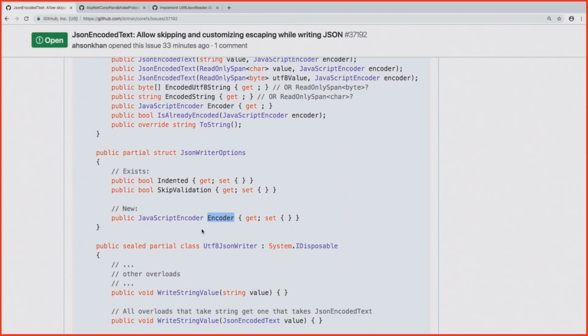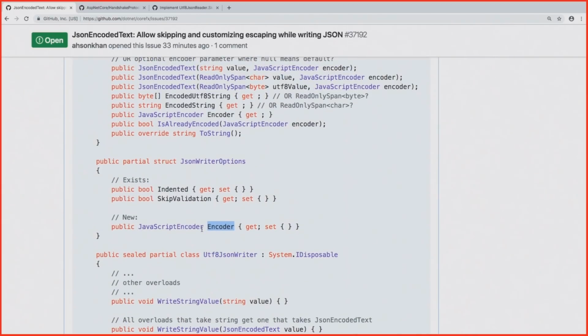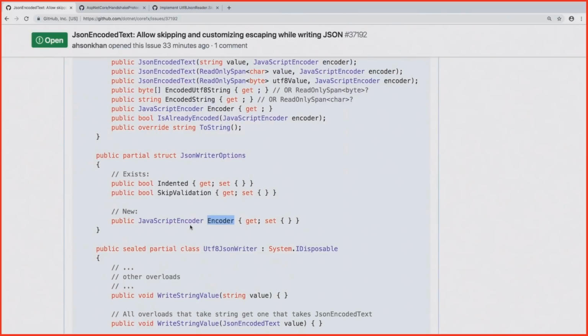Hold on. So basically when you pass in no encoder, the encoder property will return null from the encoded text then? Initialized to default. I assume it would return default. It returns the default JavaScript encoder. So how do you know which one to use then? What do you mean? Oh wait, are you looking at the right one on writer options, the highlighted one? Yeah, so basically, when you're on the writer, where you receive an actual JavaScript encoded text, how do you know whether you use the one that is in that instance or the one that is in the writer?